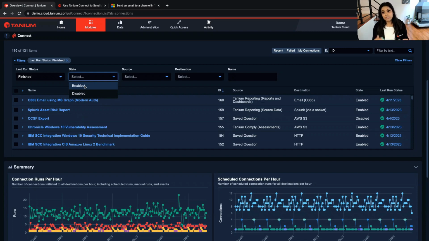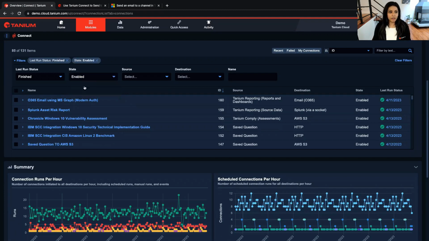But then there are event type connections, which cannot be scheduled because they fire when the event happens, and you can't predict that. So for example, if you've got a threat response alert that needs to go out to a third-party destination, that would be something that you cannot schedule and therefore would not apply.